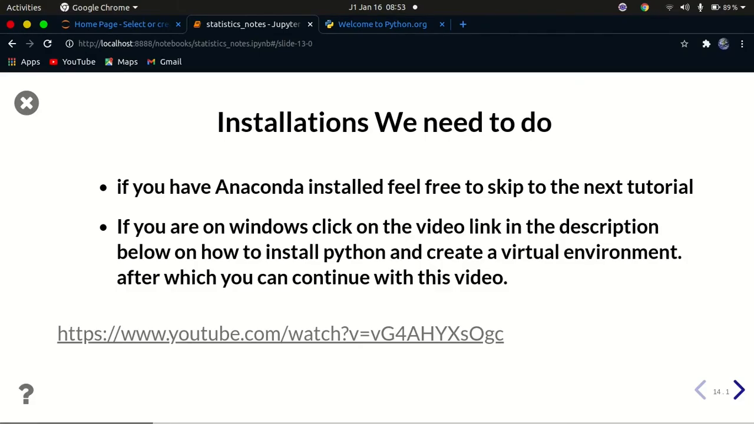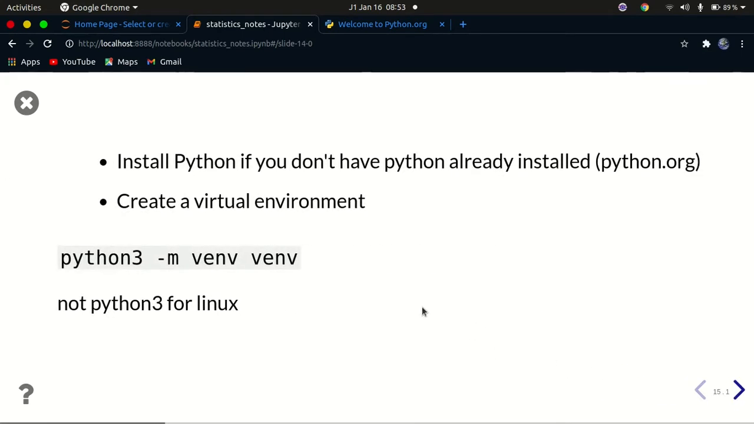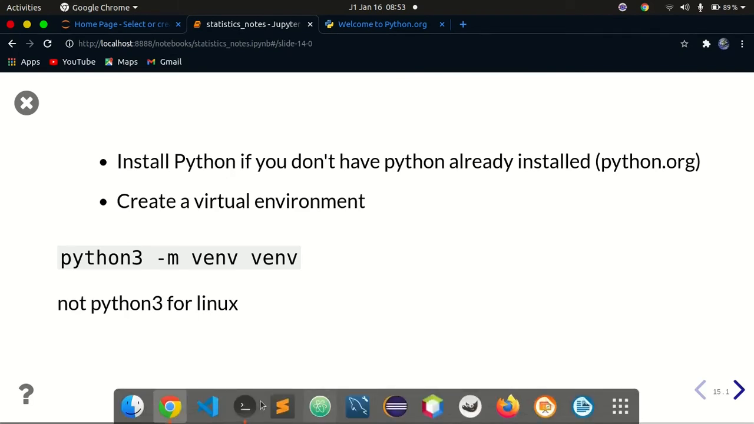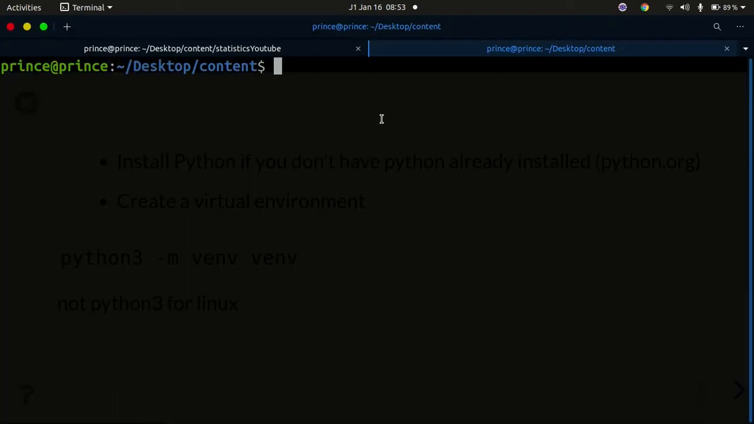So once you're done watching that tutorial, I believe by now you already have Python installed and you know how to create a virtual environment. So let's go ahead and actually see how we can create a virtual environment for those of us who are on a Linux machine. To do this, first of all, we need to create a virtual environment. So I'll open up my terminal right here. If you're on Windows, follow along from this step onwards.